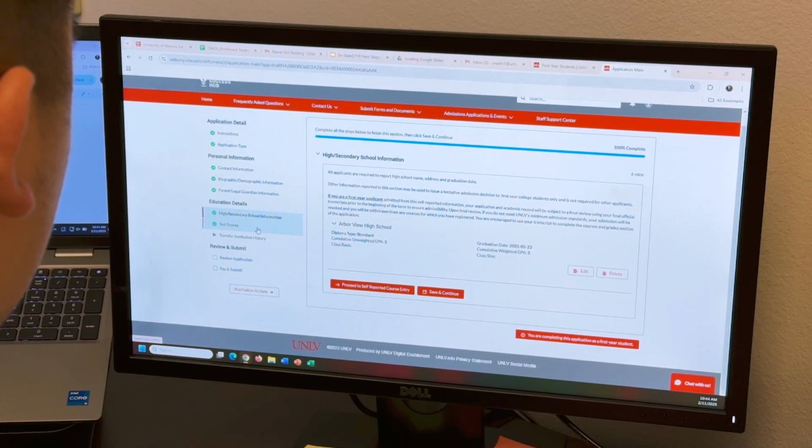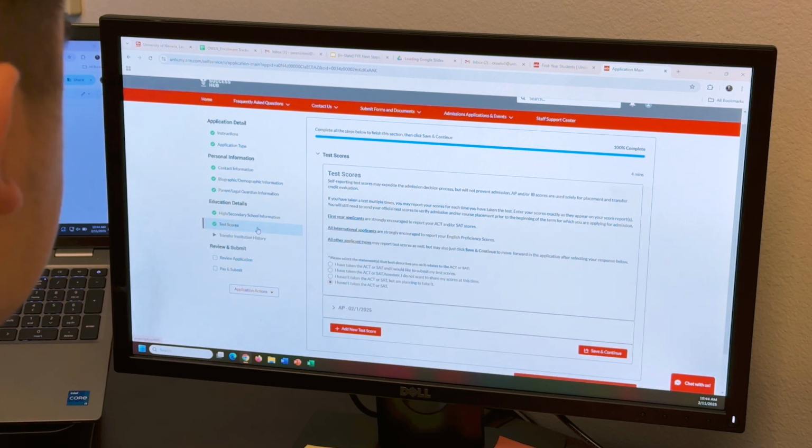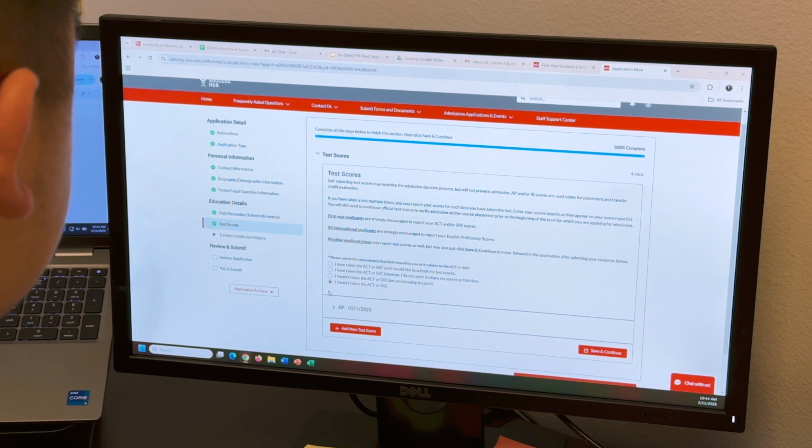Once you've done that, test scores will be the next order of business. You don't have to report your test scores immediately, as it's not detrimental to your admissions requirements. We look at GPA first from your high school, and then if you don't meet the GPA requirement, we will then ask for test scores. But first and foremost, if you haven't taken the ACT or SAT yet, you can click that. If you have, but you don't want to report it yet, you don't have to do that either. Either way works for us, right?